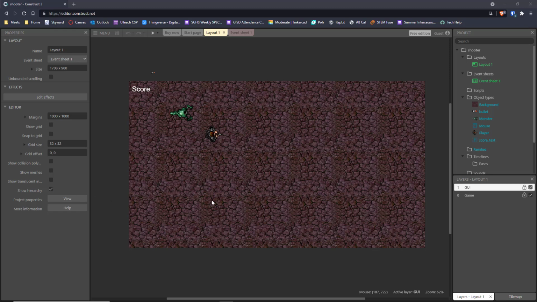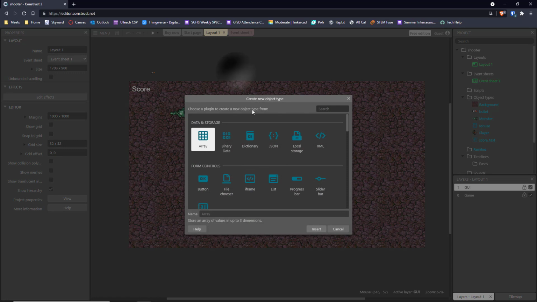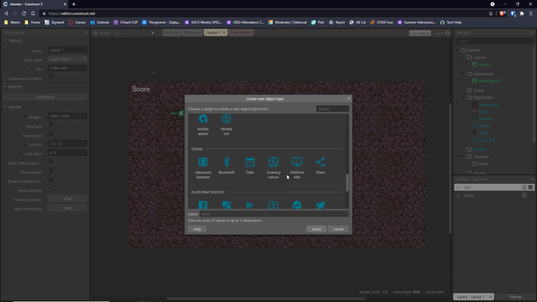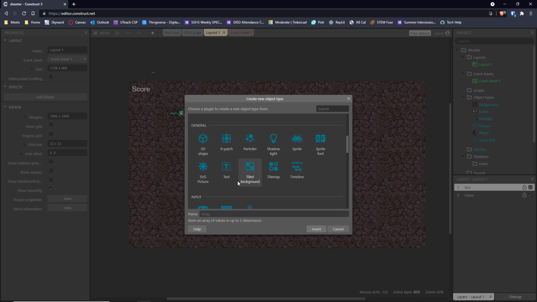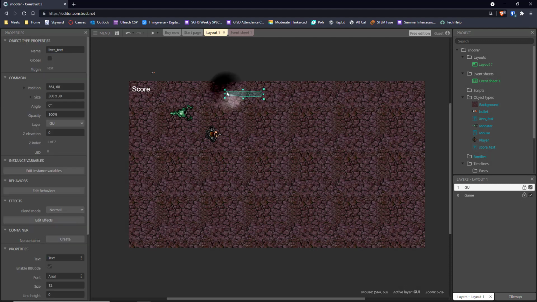Next, we're going to add lives to our game. So first we need a lives text, just like we had our score text. So I'm going to double click, find the general section, and go to text. I'm going to name this lives text. Hit insert and click somewhere around here.